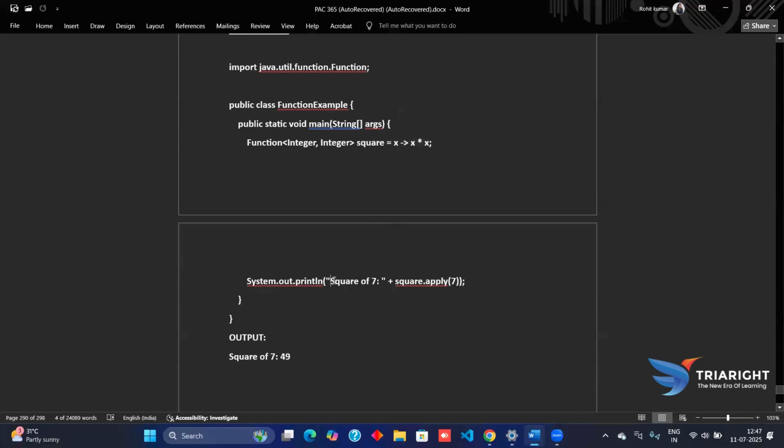So we will be printing system.out.println, square of 7 as the message. This is the message, and we will be providing the variable dot apply. Apply is the method, and in the parentheses we will pass 7. So it will be squaring that number and giving the output, square of 7 as 49.